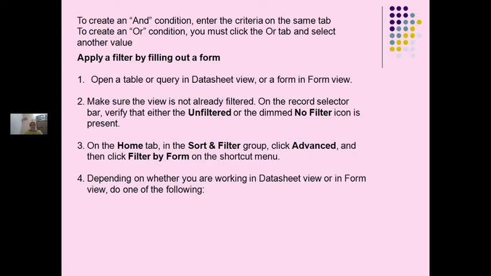To create an AND condition, enter the criteria on the same tab. To create an OR condition, you must click the OR tab and select another value. Apply a filter by filling out a form. Open a table or query in datasheet view, or a form in form view. Make sure the view is not already filtered.